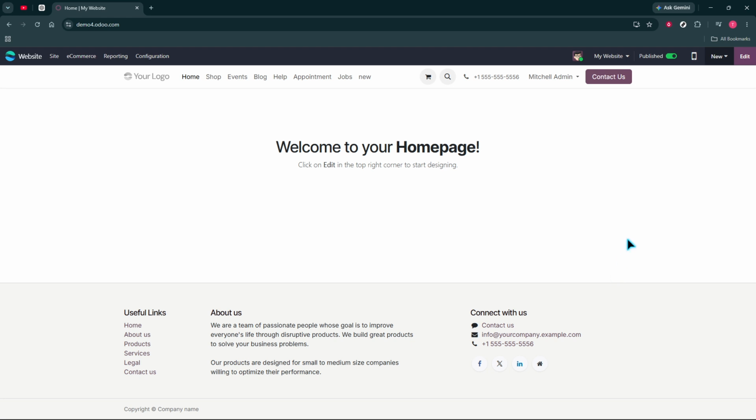As a quick tip, after saving, it's a good idea to preview the page or refresh it once to confirm everything looks the way you want. This helps you catch any spacing issues or layout changes caused by removing the element.